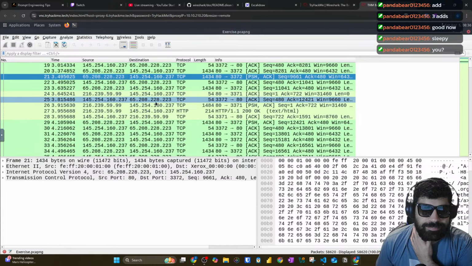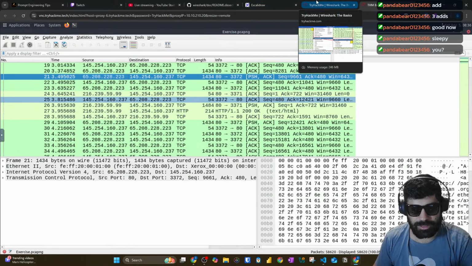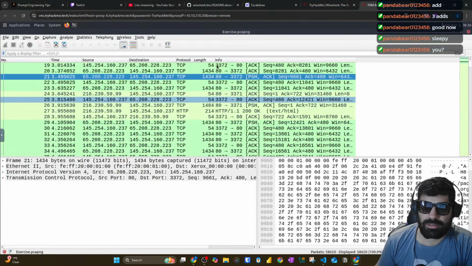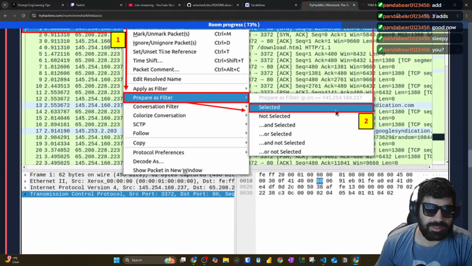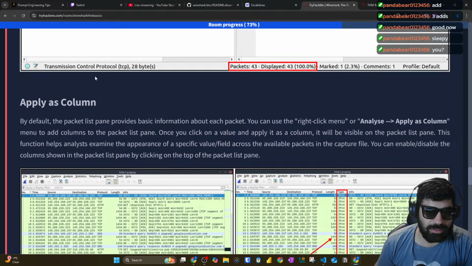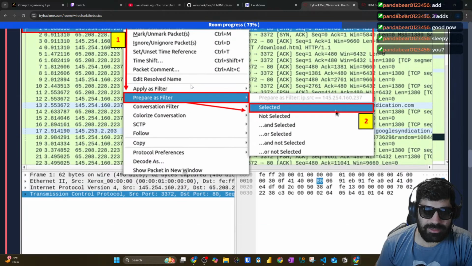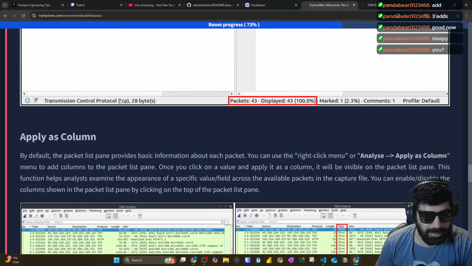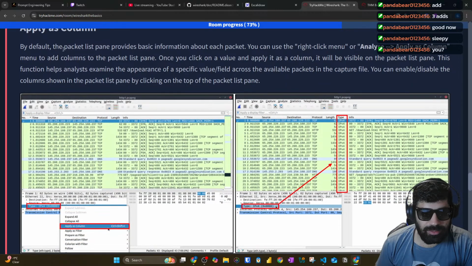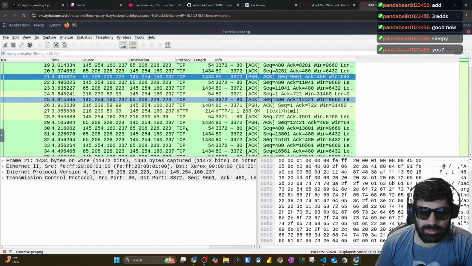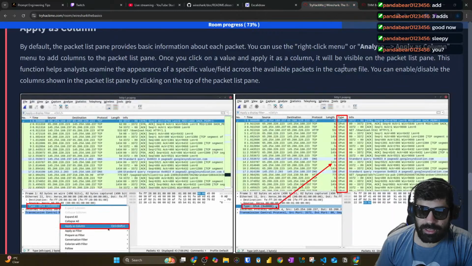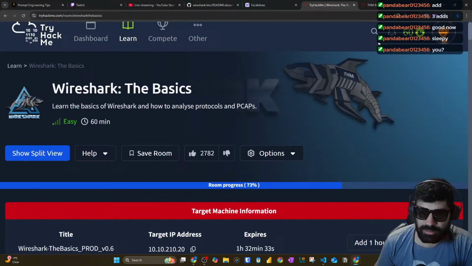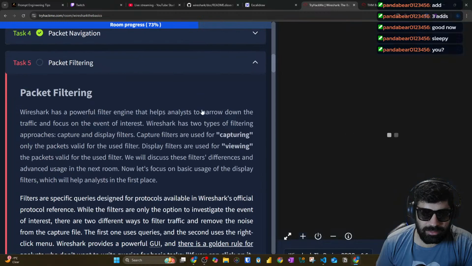Prepare as filter. Come on. Why do you hang? It hanged. Sorry, it did hang again. I'll report this actually. It's getting annoying. Because if we do prepare, still the number of packets displayed and total packets is the same. Apply as column. So if we go on the type, like IP source and all those. But let's say if I do split screen here, does it still do the same problem?